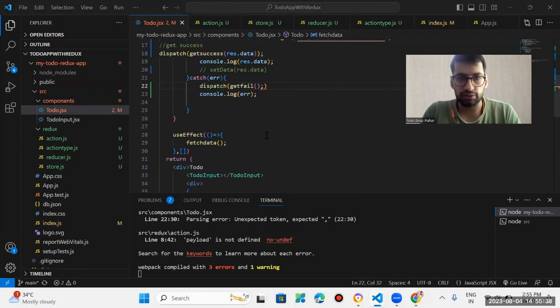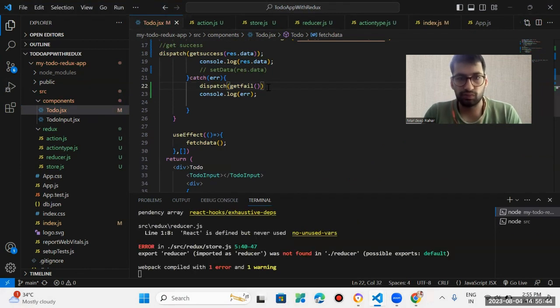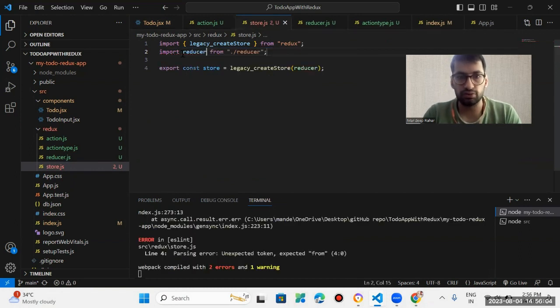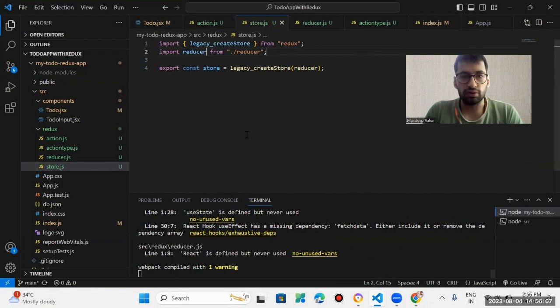Okay, one second. Here I'm getting an error. One error is React. Okay, reducer. In store.js we are importing reducer, but we don't find reducer. Why? Okay, I'm going to import it again: reducer from reducer. Now everything is right.